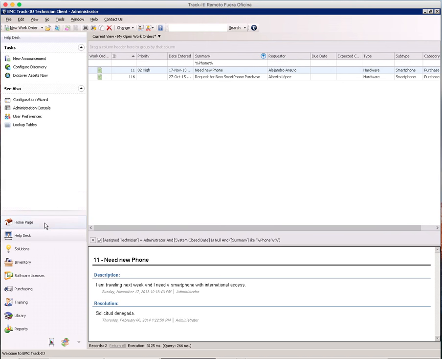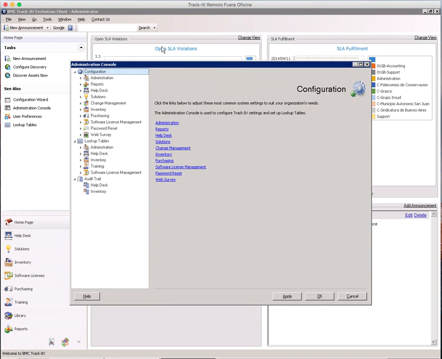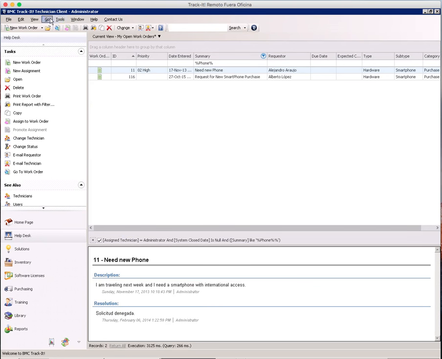But we're going to go now back and jump into what we have scheduled for today. So we're going to go to the home page and select the administration console. As I said, we could also go to tools and select the administration console. And these menus here, by the way, are also contextual. So if I am in the home page, there are certain things that I see in here and here. If I'm on help desk, then again these menus change, right? So now I have different elements available.